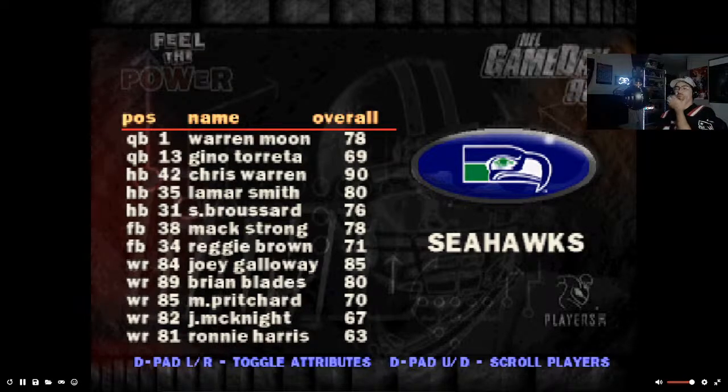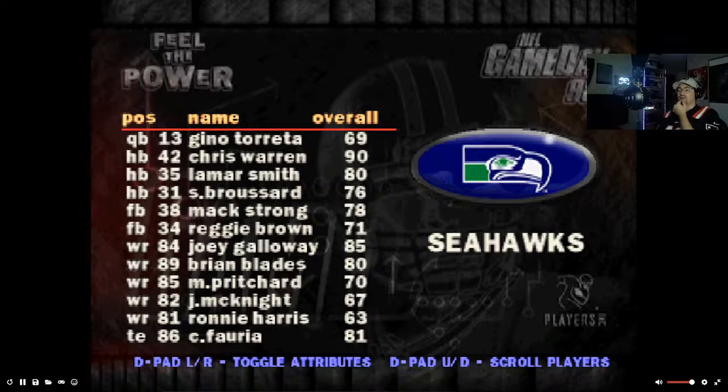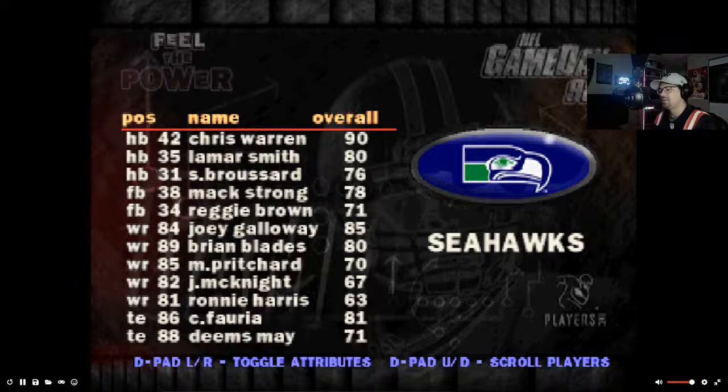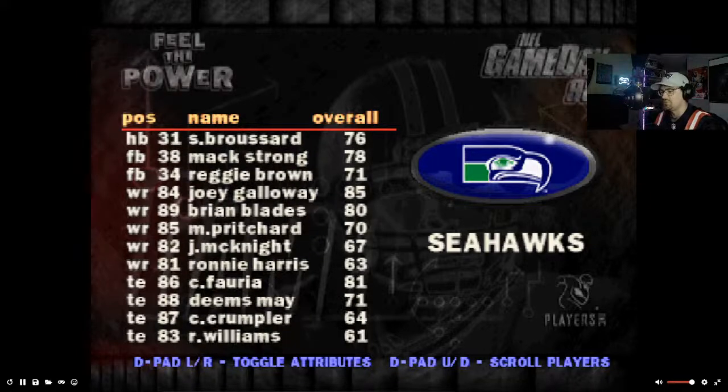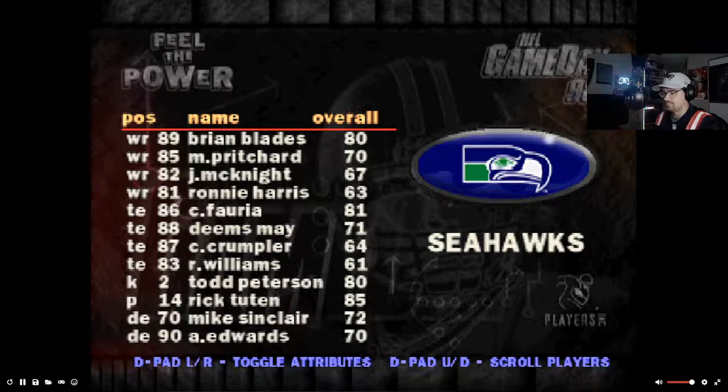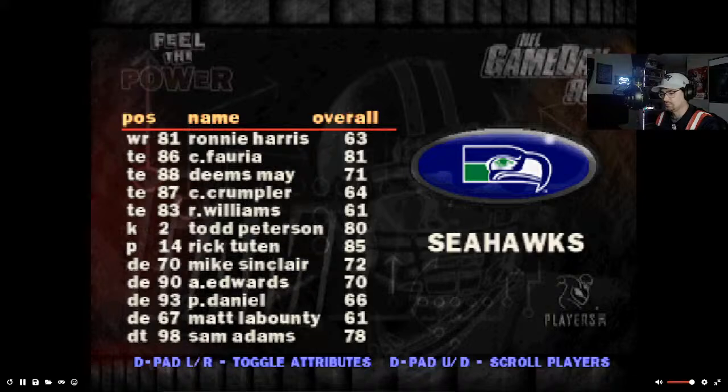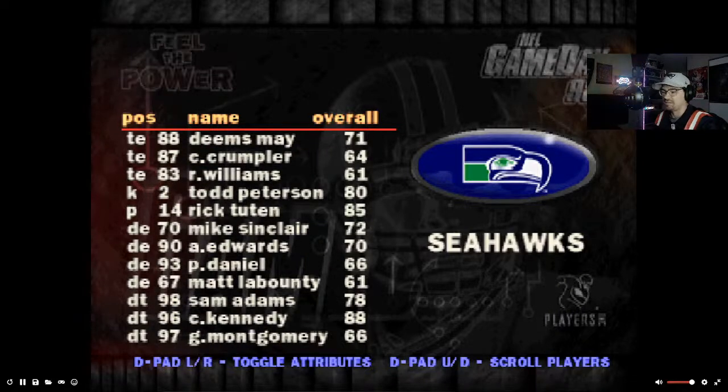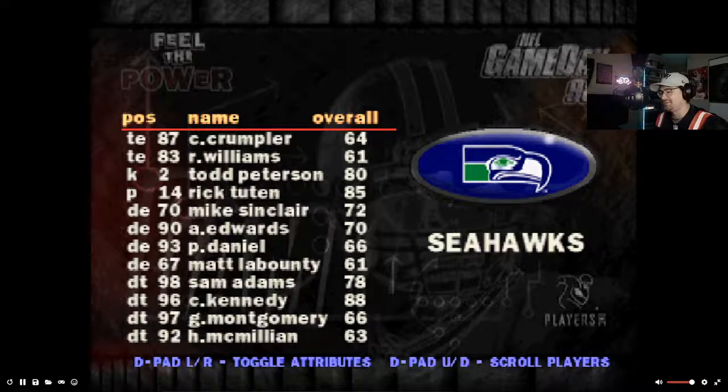Chris Warren was pretty good at the time. I remember his name getting bounced around a lot. Joey Galloway. If you don't know Joey Galloway, he's on ESPN for college football all the time. But Joey Galloway, pretty dang good player at one point in time. Christian Fauria, he ended up being on the Patriots team that would win the Super Bowl. Let's see here. They have a guy named Sam Adams. You know, I love the beer, so I had to point that out.